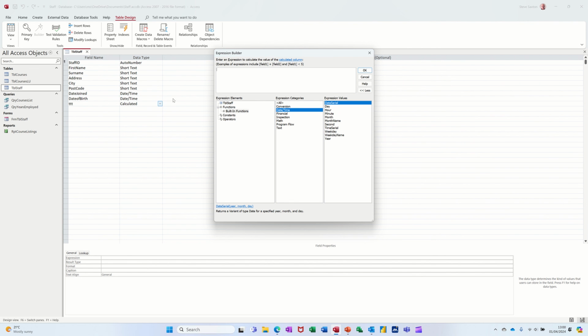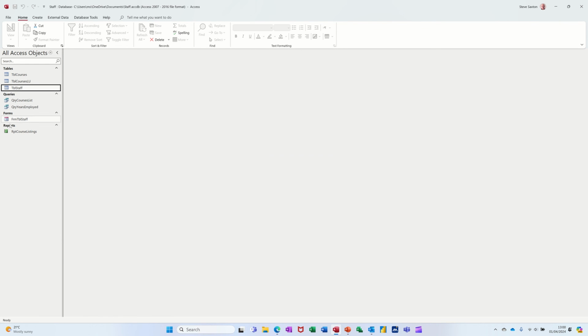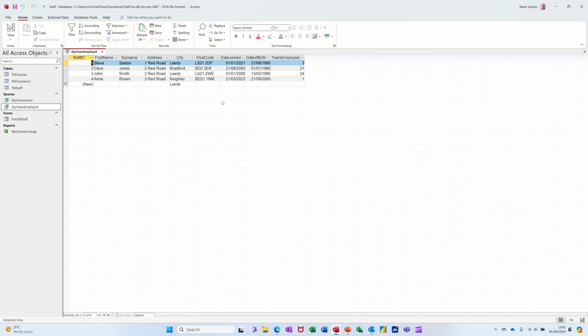But you can actually do calculations at table level if you so wish. If it's a simple calculation and it appears when you come into the expression builder, fill your boots, off you go. But if it's more complicated than that, you probably have to do a query or a report or on a form. So there's my little query that I did. And if anybody else joins, it will tell me how long they've been employed as this list grows.